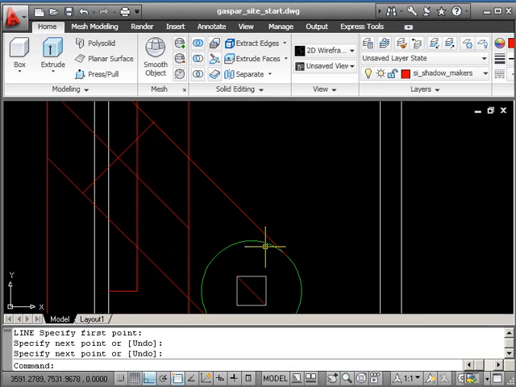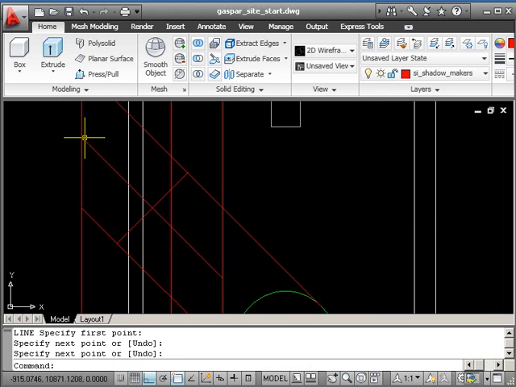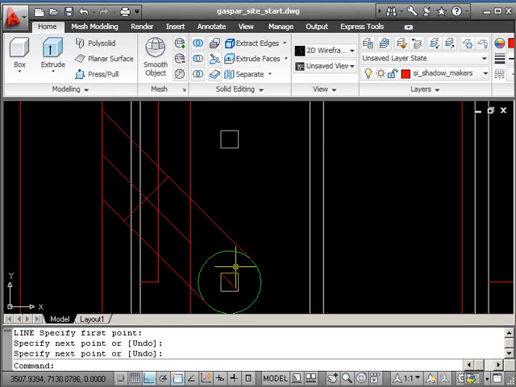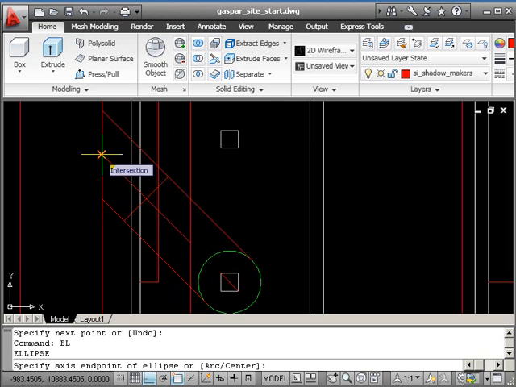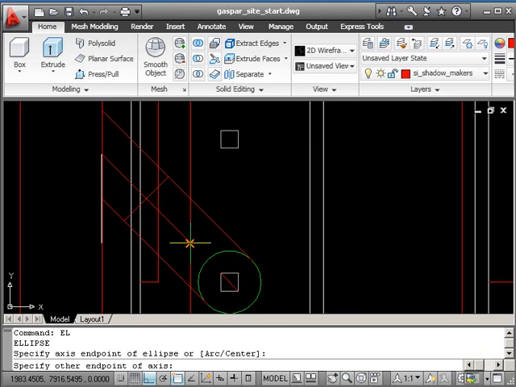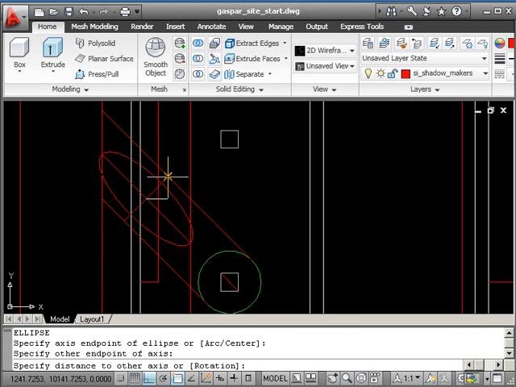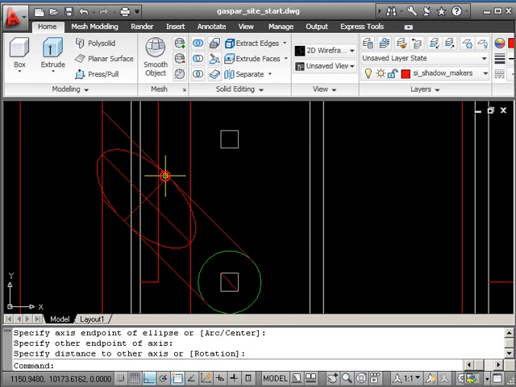So the width of the ellipse will be the same as the width of the tree, but the length is longer. The light is coming down away from the tree. So use the ellipse command, EL, return, endpoint, endpoint, and then the width by picking there.